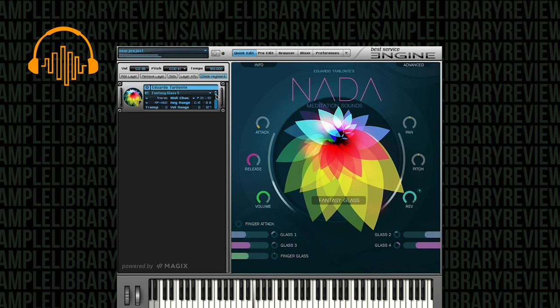We'll move past some of the variations here. Fantasy Glass has 7 variations. Glass Ensemble. Very intimate click on this attack. Okay. Kind of chords we can get out of here. It does let you hold out the notes. Play some jazz if you want.